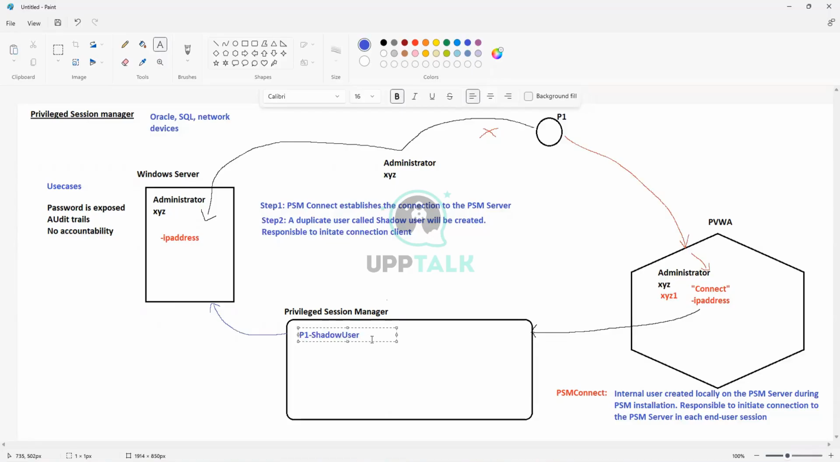The shadow user initiates the connection client. Let's say the Oracle client is there. The connection client will be initiated, again run as the P1 shadow user. Once the connection client is initiated, the username, password, and IP address will automatically be entered. The shadow user's only responsibility is to initiate the connection client, and not in case of Windows, only in case of non-RDP clients.